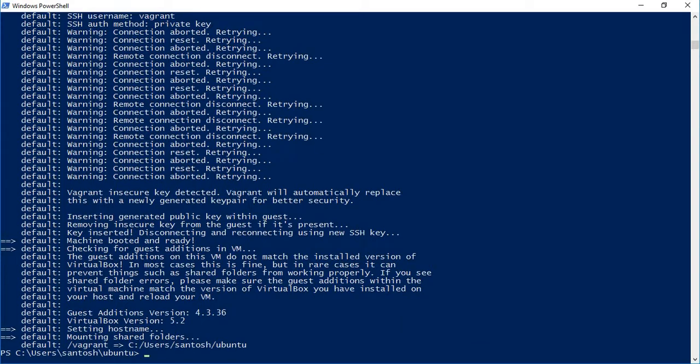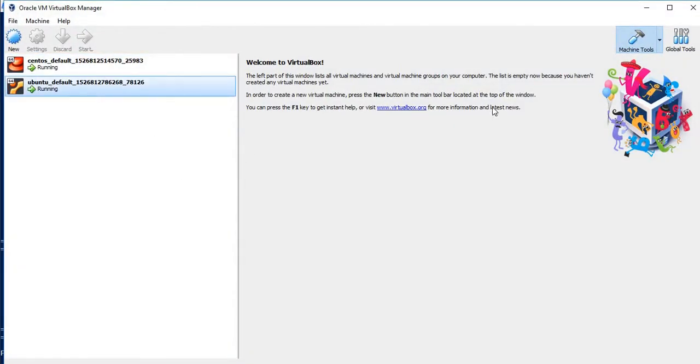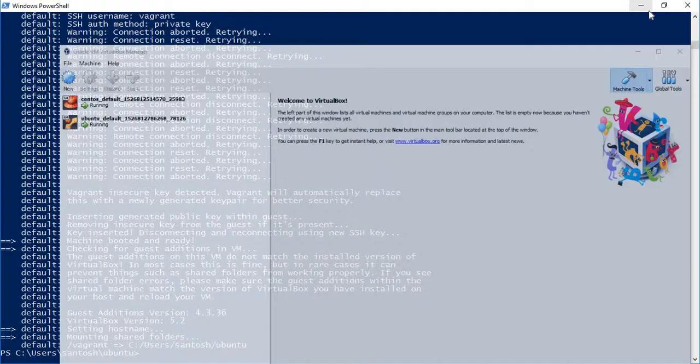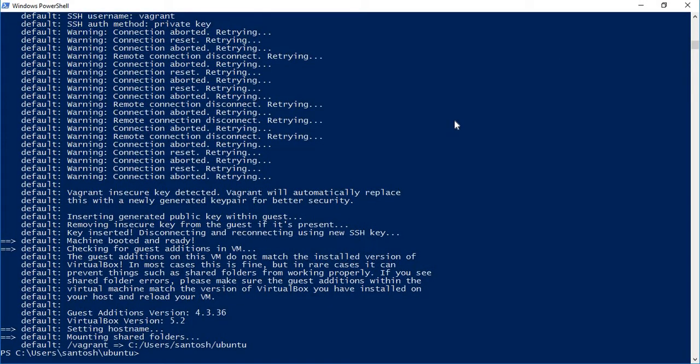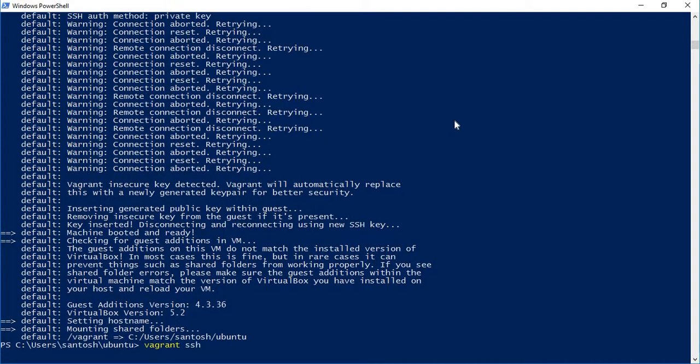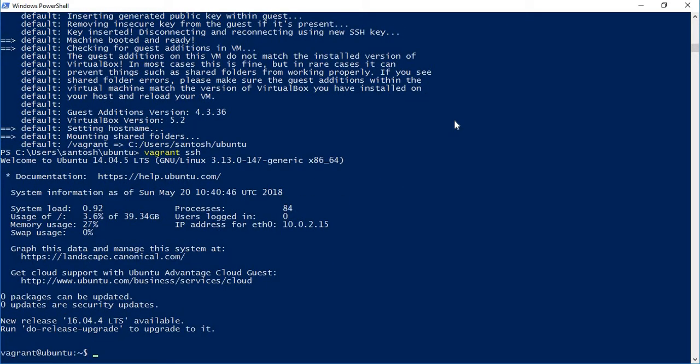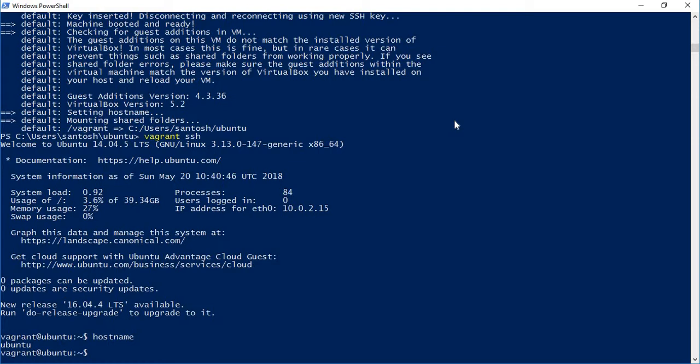And here we can see in the VirtualBox another machine has been created. So currently we have two machines, one is Ubuntu and another one is CentOS. If you type in vagrant ssh, you will be able to log into the Ubuntu machine. And here we are, this is our Ubuntu machine.